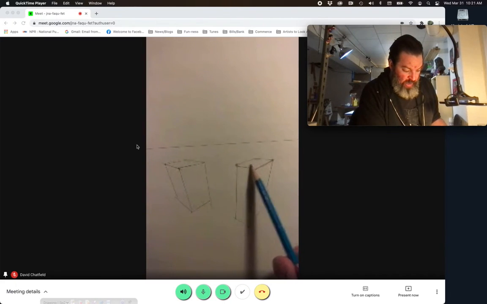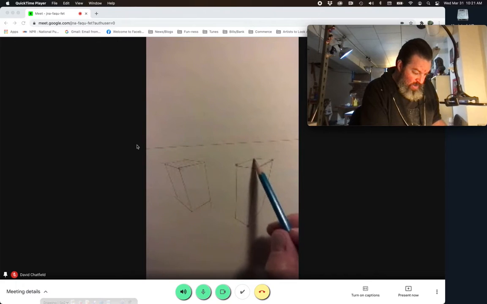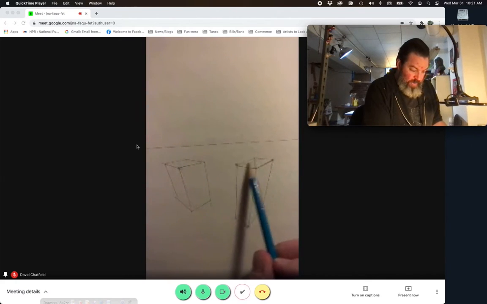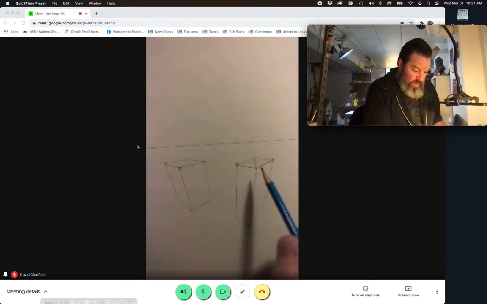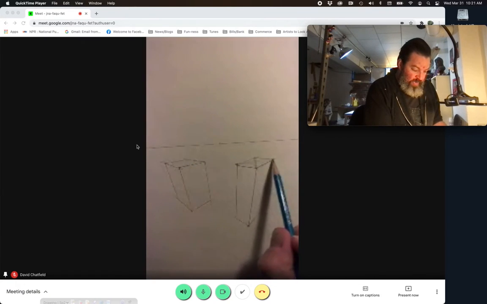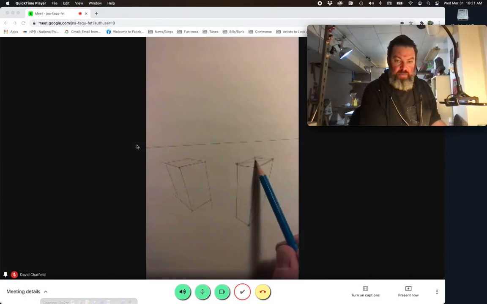Now I'm going to draw a... We'll need to find the center of the top of my building. I'm just going to connect the corners. I'll draw it very lightly because, again, I want to erase this. So that's the center of my rooftop.